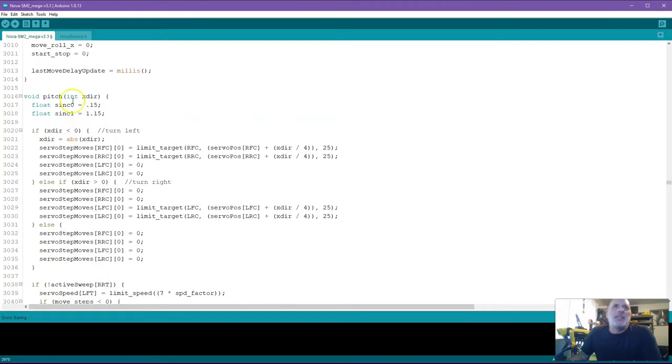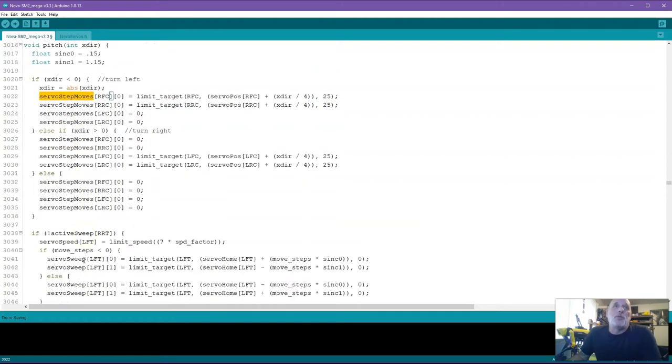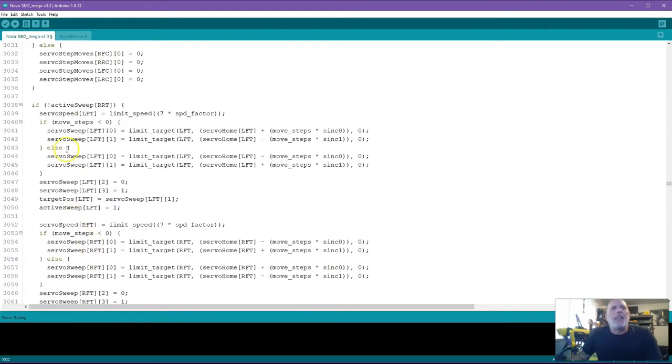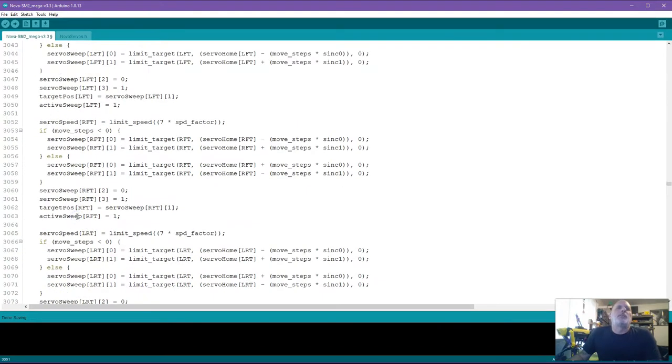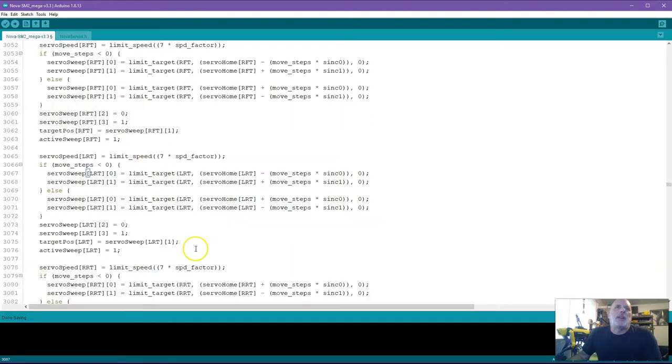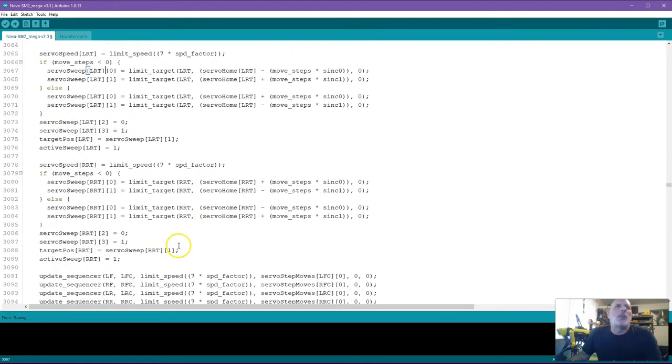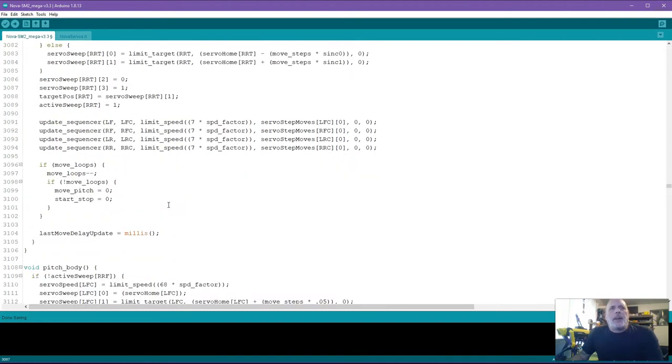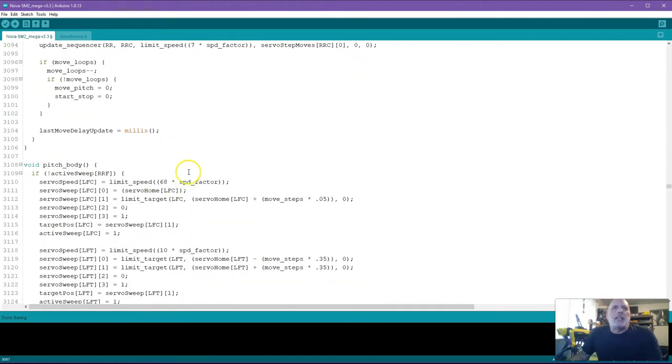So here's one. This one uses the servo step moves array to populate the moves ahead of time. And then it uses the sweep array to execute the moves. And then within here, I'm tracking the position of each servo and knowing when to fire the next one. That's why all this if move steps. So it checks to see how far along the previous motor is, and it'll move accordingly. All right, so there's a lot more to this code that I'm not going to get into because I'm just noticing I use the speed factor in here and other things.